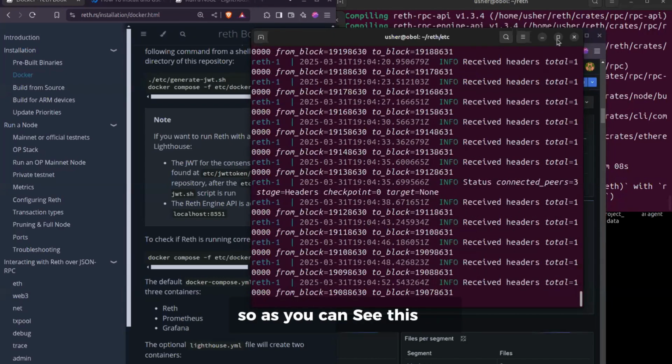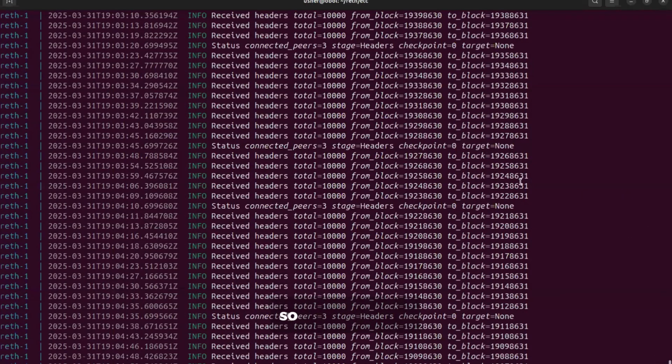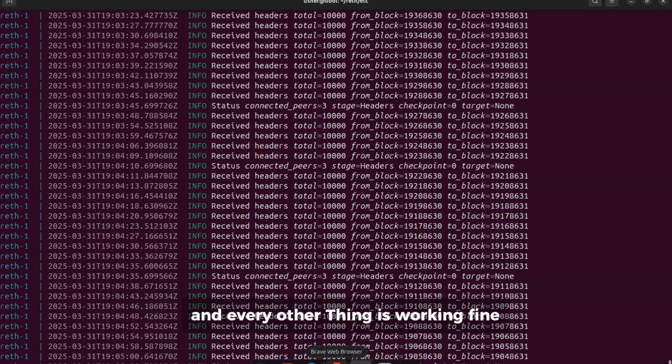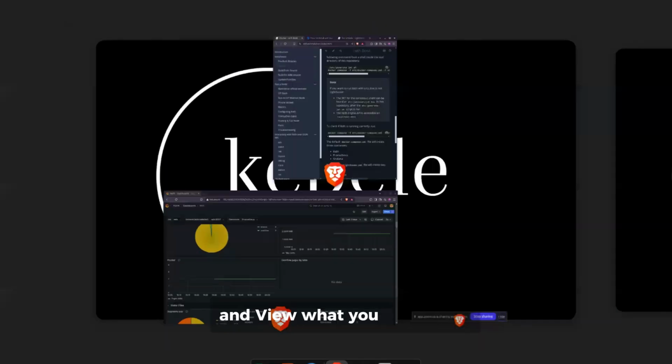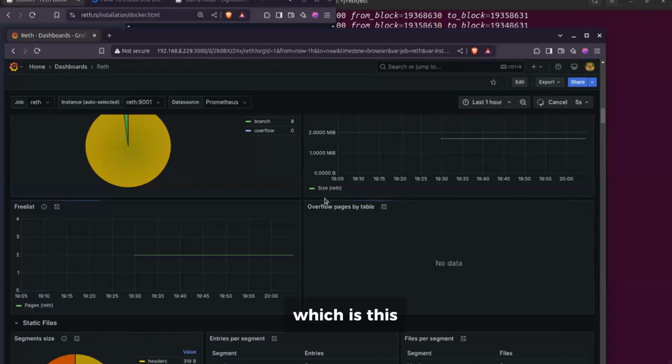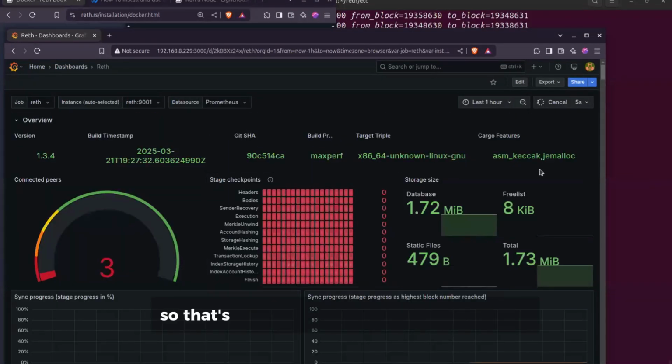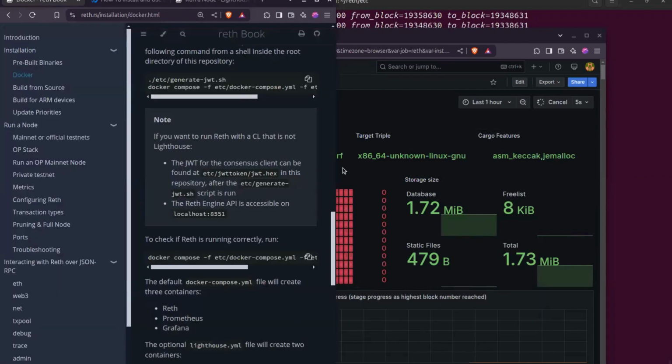So as you can see, this is it. We have our connected peers, which is 3, and every other thing is working fine. Then you can now go to your dashboard and view what you have there, which is this. So that's just the one line command for that. Do you understand?